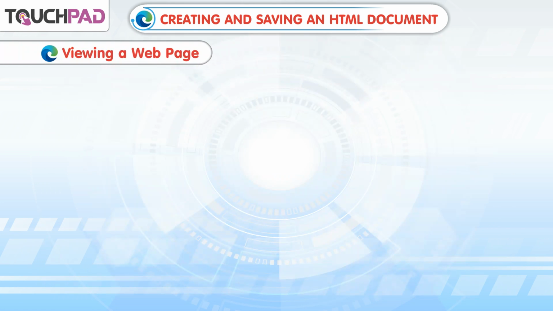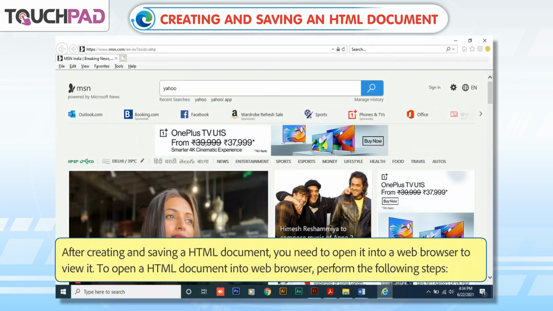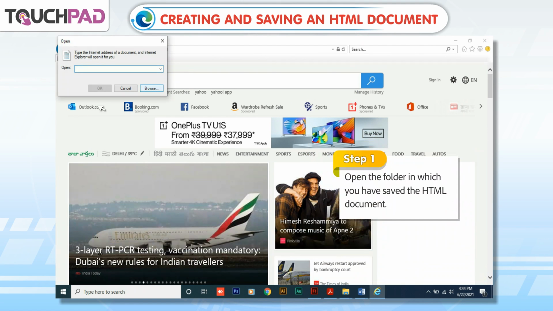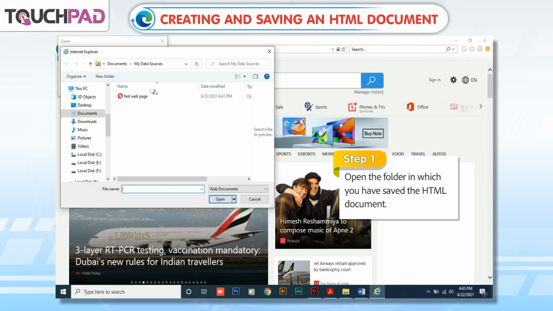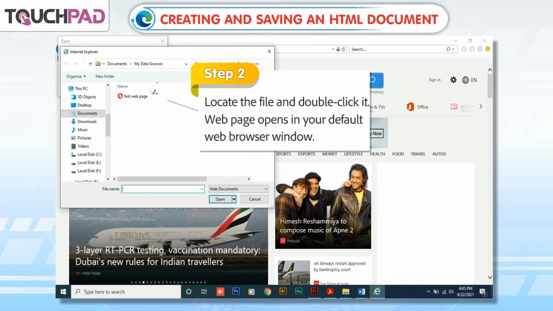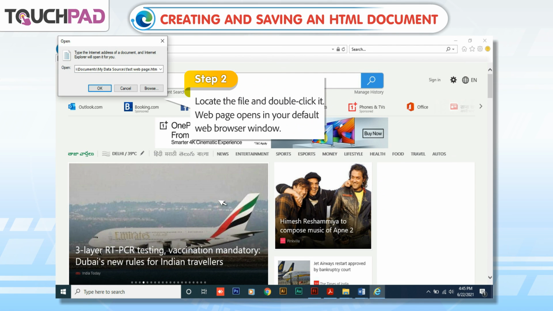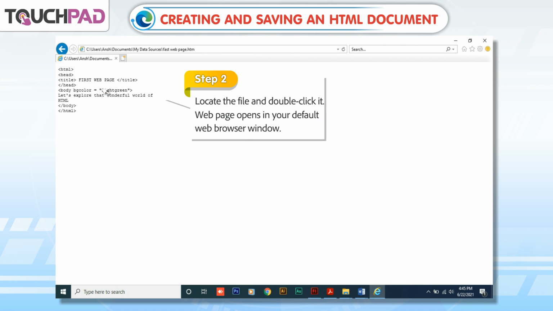Web page in web browser. After creating and saving an HTML document, you need to open it into a web browser to view it. To open an HTML document into web browser, perform the following steps. Step 1. Open the folder in which you have saved the HTML document. Step 2. Locate the file and double-click it. Web page opens in your default web browser window.